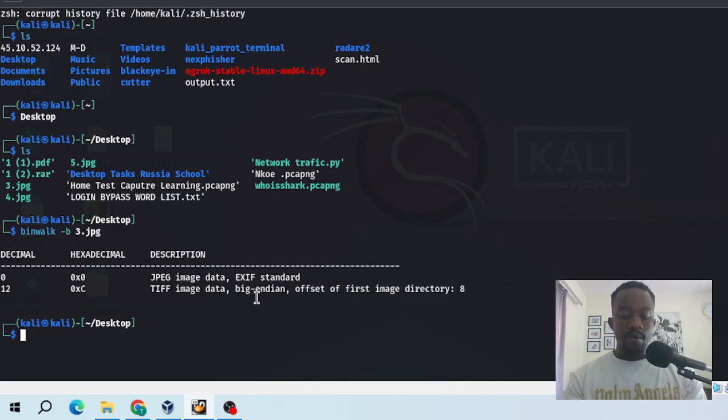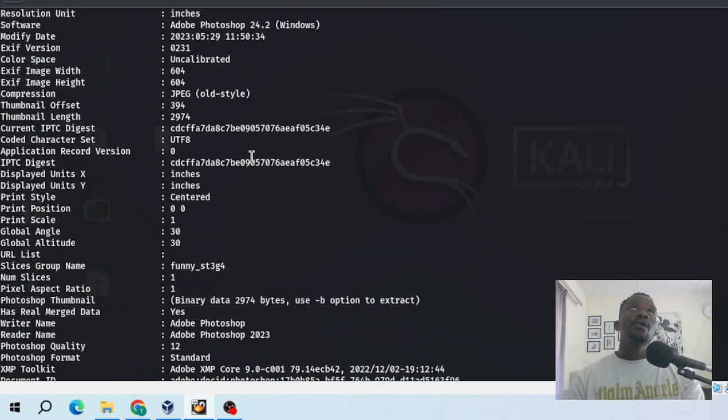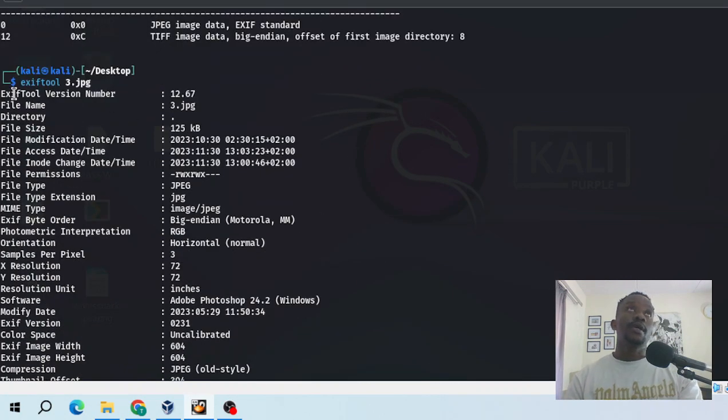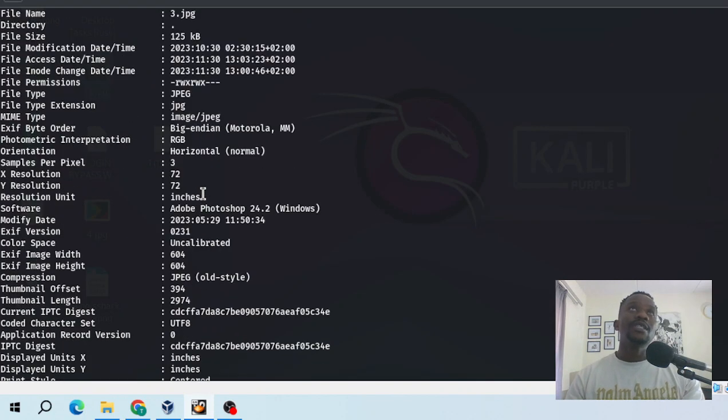For now, exiftool, then I do the name of the image. Okay, let's see what pops up there. Oh, so it shows me a lot, a lot about this thing. So here it printed every single thing about it, so you can remember that. Write it down somewhere: exiftool, and then you put the name of the image. Then you go down, you see a lot about this thing.